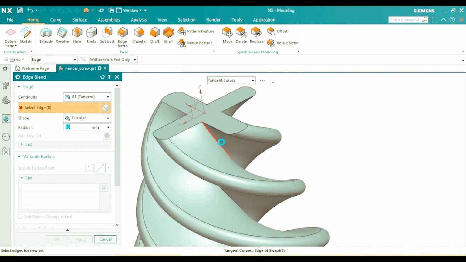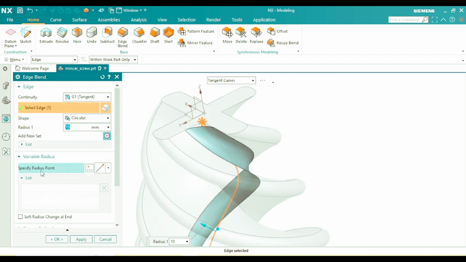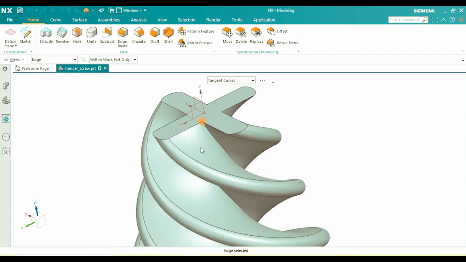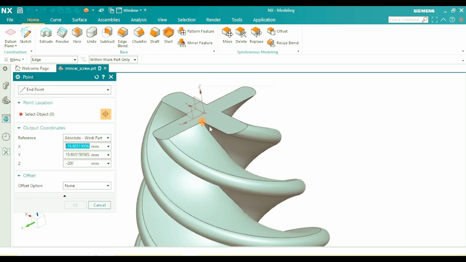According to the drawing, we have our 10 at the starting of the profile, and it gradually increases to our 15 till the end of the screw. So we will use the edge blend option and go for variable radius points.